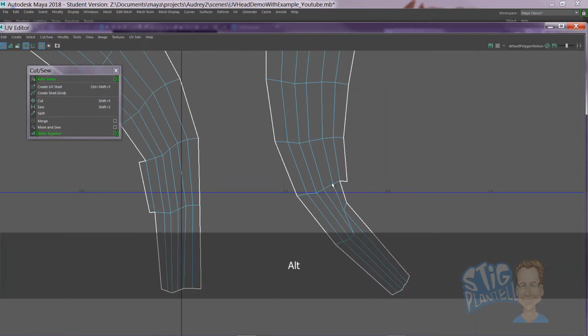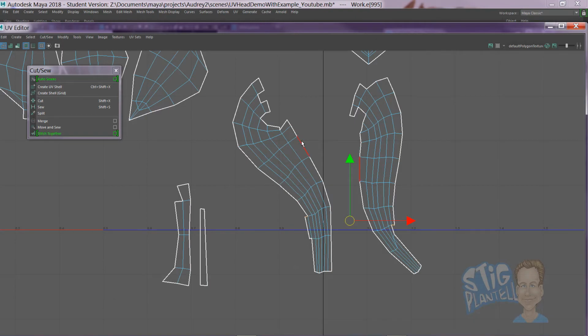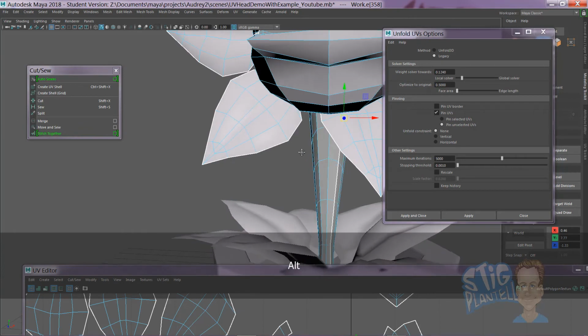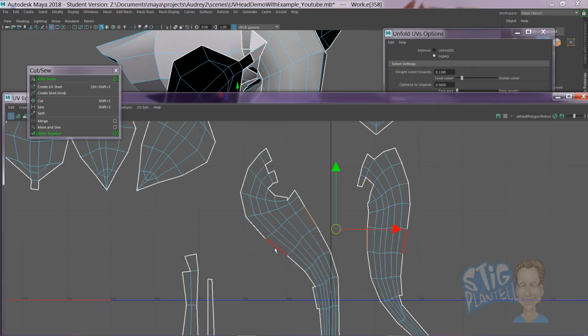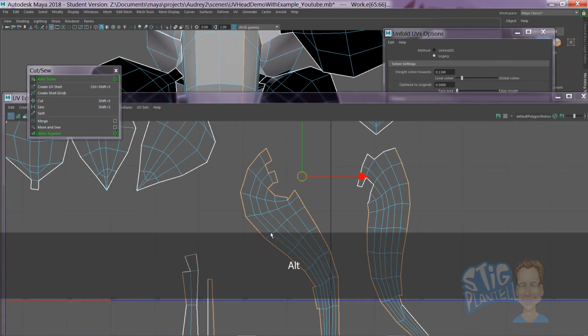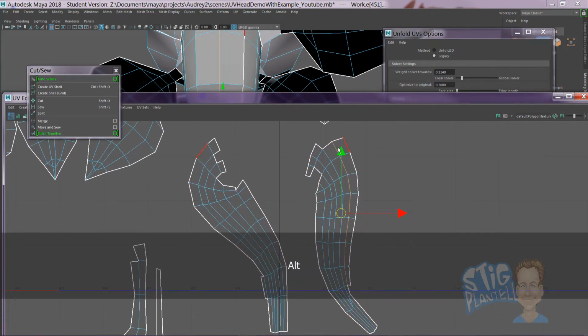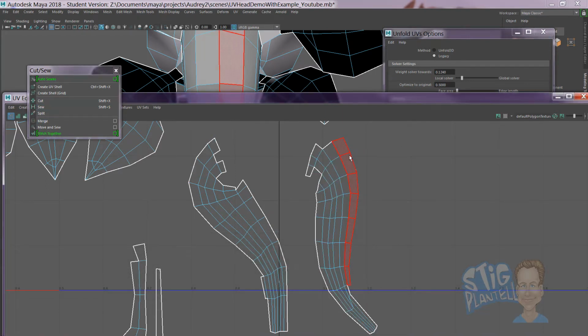Fly that around. Okay, let's figure out what's going on here. So this part's going to go inside there. That's fine, because this split is going to be the back, right? I'm not sure. Let's make sure. I thought this was the back. That's not the back. Is this the back? Is this the back? That's the back. Well, let's cut that edge. Cut. Take this UV shell, move it off and put it here.